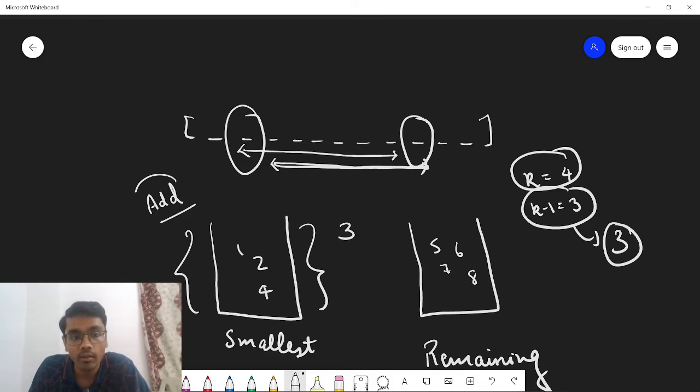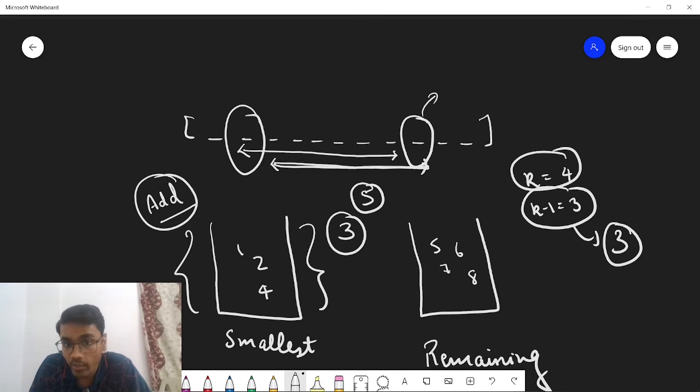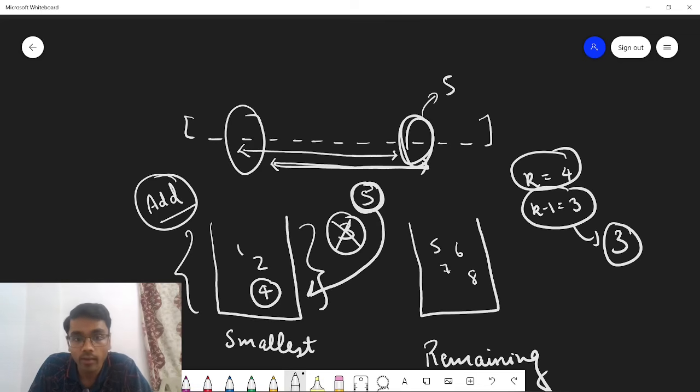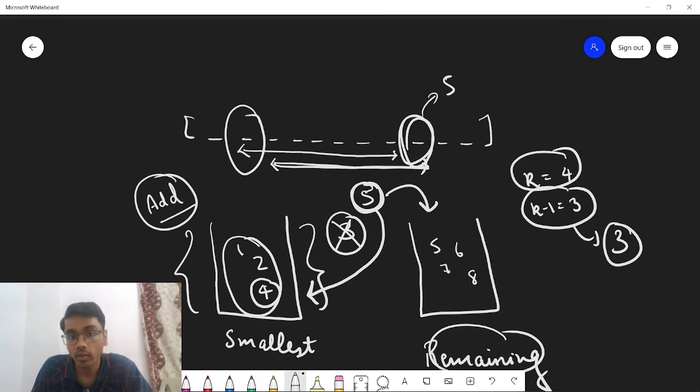Now first of all, let us see how we will add this particular element. Let's say that particular element is 5. Now we know that the largest value in this smallest multiset is 4 and the current value is 5, then obviously this 5 cannot enter into the smallest multiset, because these 3 will surely be the minimum. That means we need to put this 5 into this multiset, that is the remaining multiset. So this is the simple case.